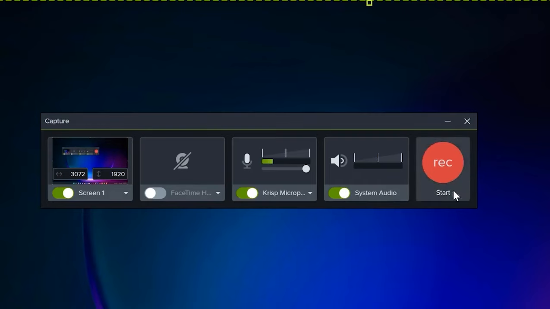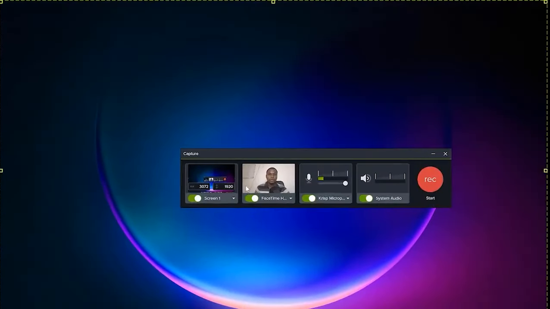Next is the most important icon, which is the record icon. Once you click on record, it's going to start recording your computer screen immediately, according to the settings that you have. So let's say we want to record my screen and my face as we record a video from my YouTube channel. Let's start by clicking on the record button, and then we can open my channel and open one or two videos and see.